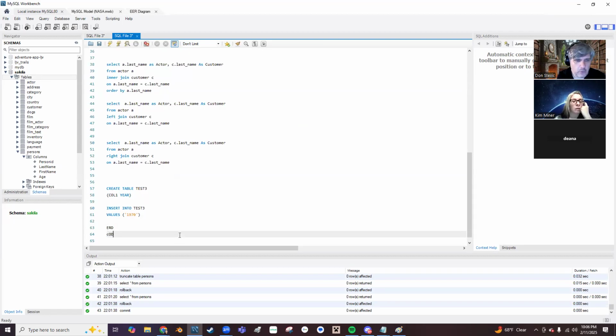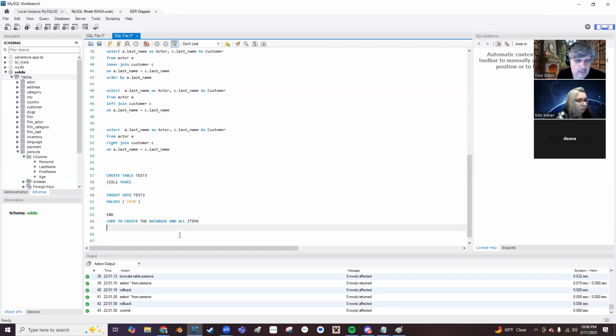I need the code to create the database. And that's easy, just forward engineering. And then I need code to populate the database.